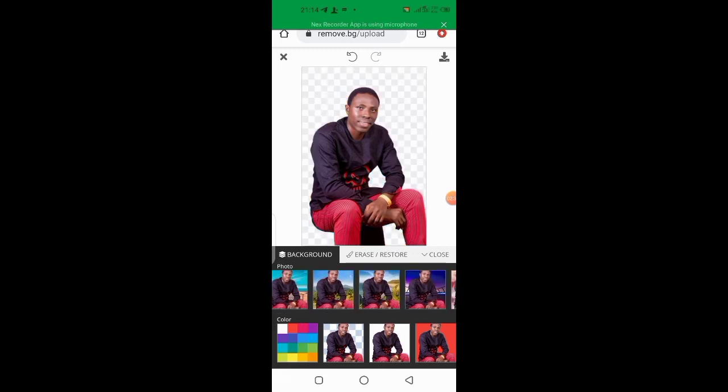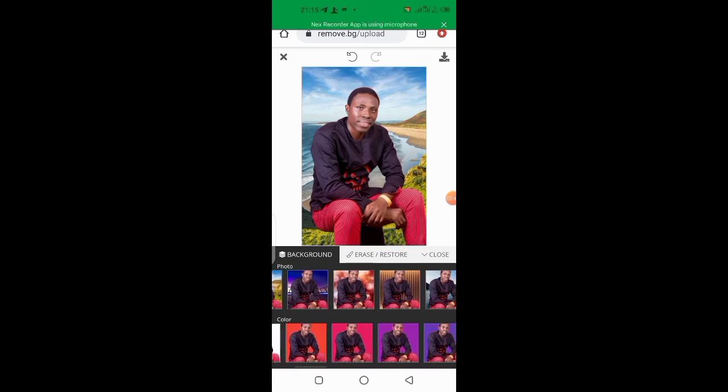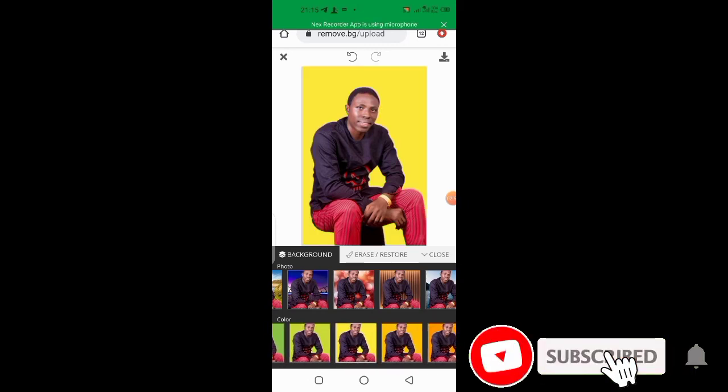So you see now, I think I like this one. Let me use this one. So after you have chosen the background that you want, you can also use a full colored background. Look at, you see, so you can do somebody's passport. You can see now. Isn't it wonderful?